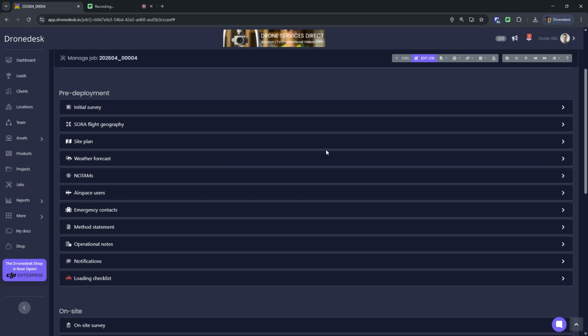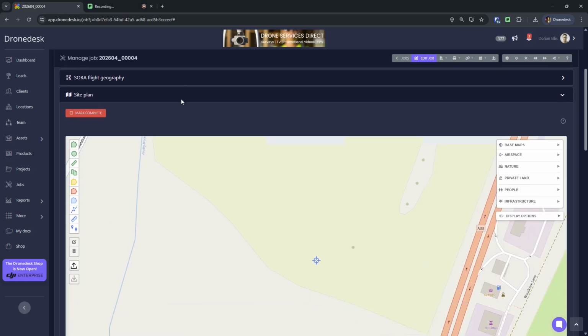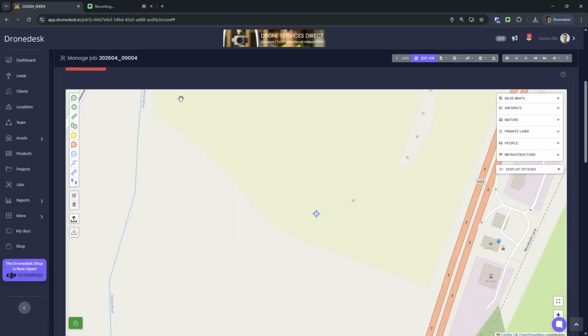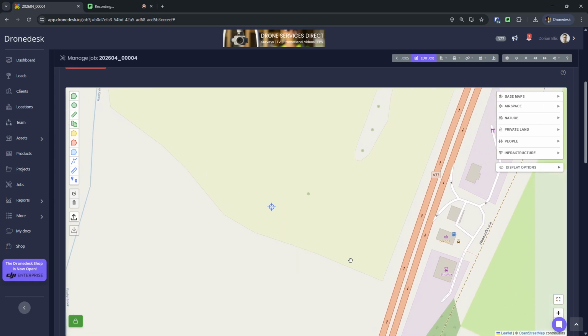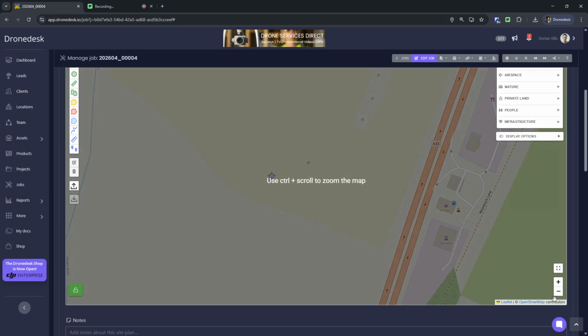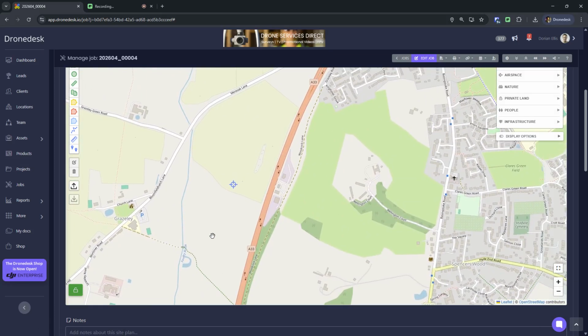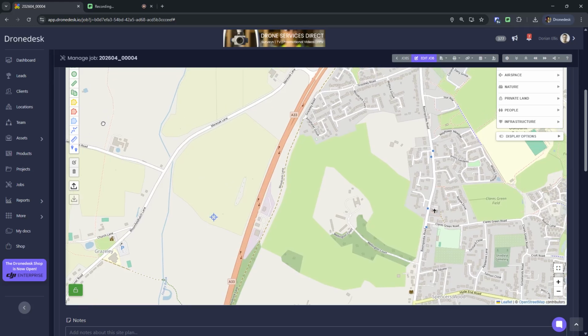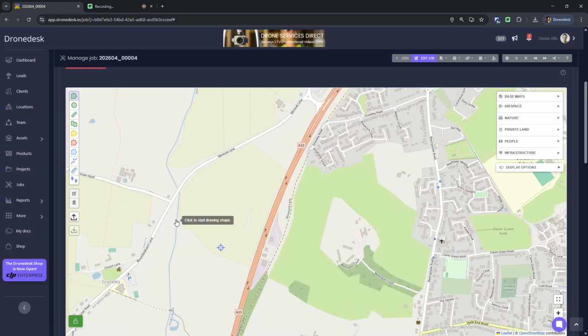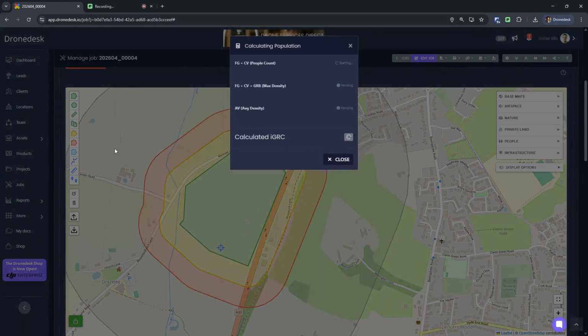The site plan map gives you a bunch of drawing tools to enable you to map out what you're intending to do on site. We've picked a nice clear location here, relatively rural, just for the demo. So we'll just map out where we're going to be flying. So say here. And you can see it's now calculated my population density because I've assigned this as a SORA job, so I now know the population density metrics for this particular location, and it's drawn the appropriate contingency volume and ground risk buffer.